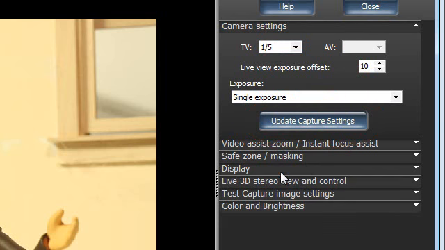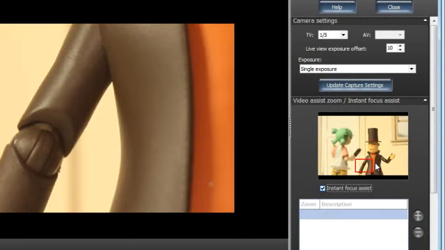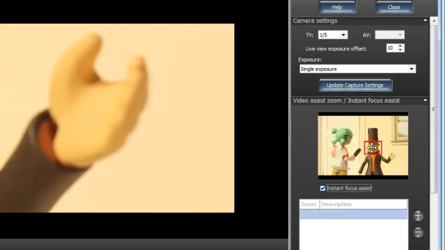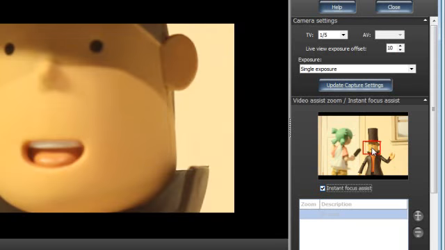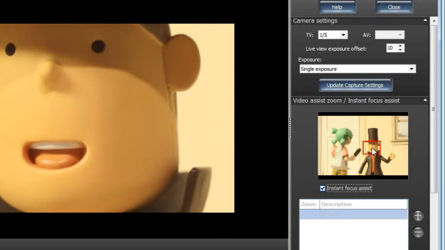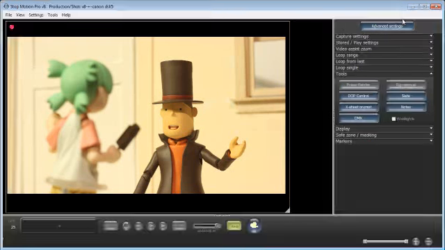The other thing we want to check is the focus. So under the Video Assist Zoom Instant Focus Assist option, I'll just check that, and I can now move this little red box around to different parts of the frame and get it in focus. So I'll just adjust the lens now, and I'm happy with that. Alright, that's the DOP control tool. We've set up our shot, so I'll close that.